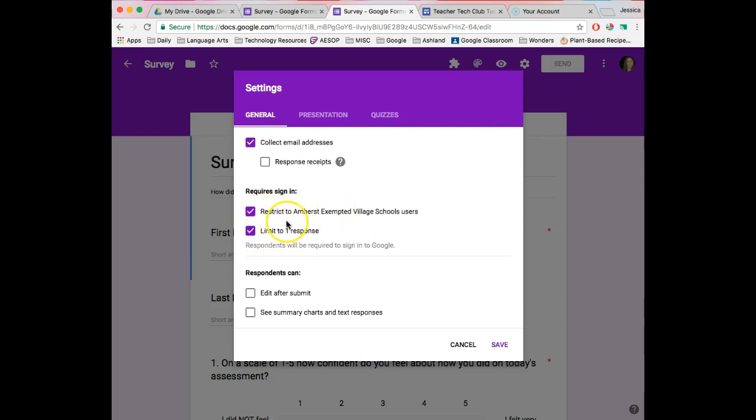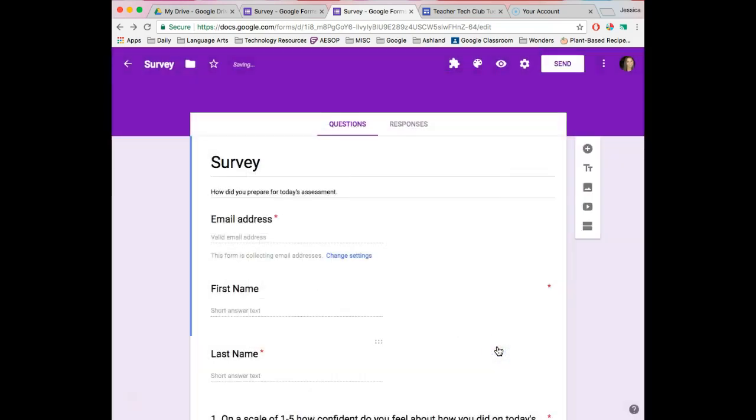And it depends for this one if you're in a school district like we are. If you want it only to go to Amherst Exempt Village or someone within your district, you want to click this box. However, if you're sending this out to parents, you would want to unclick that box. That way parents who are not a part of the district would be able to answer the survey. Okay? That's pretty much the gist of creating a survey. I'm going to go ahead and click save.